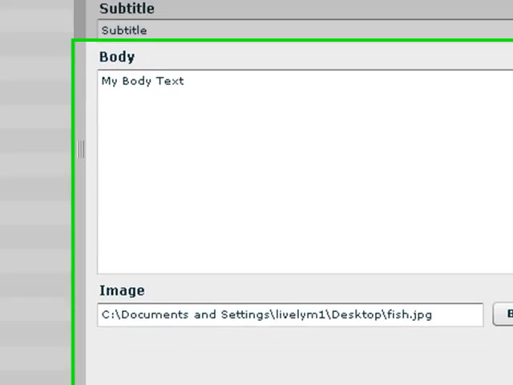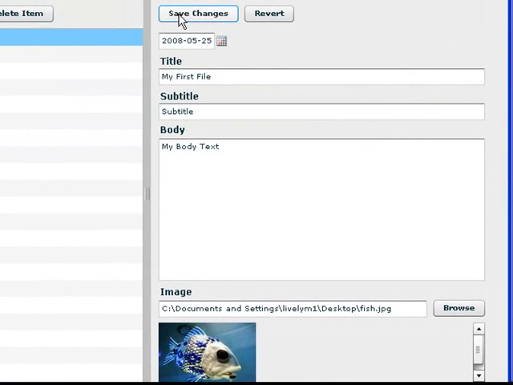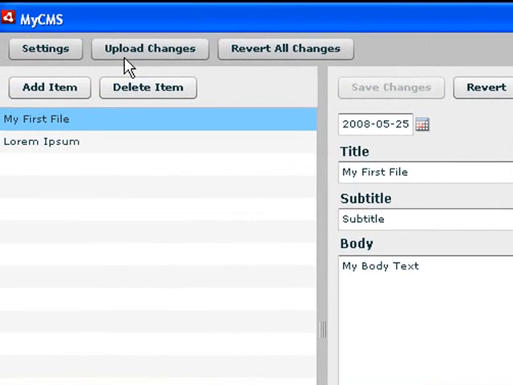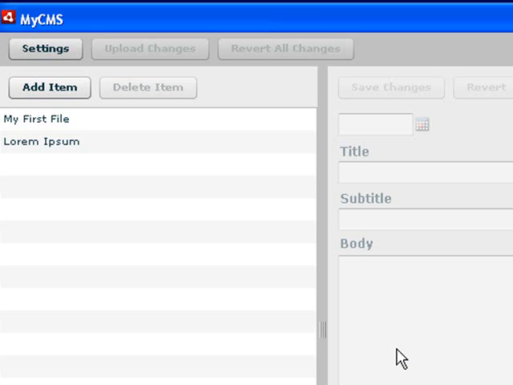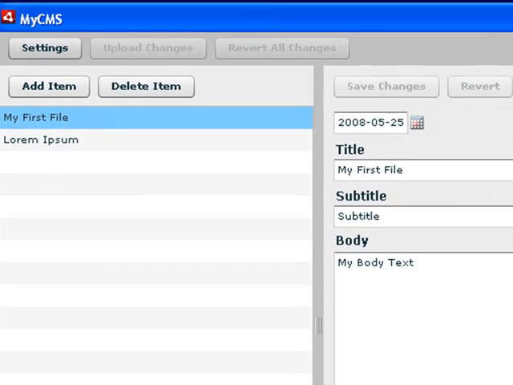And we'll grab a fish. And there's the fish. And we can go ahead and save changes, and then upload changes to the server. And everything seemed to be working great. And there's my first title. And I can go ahead and add content as I need it.